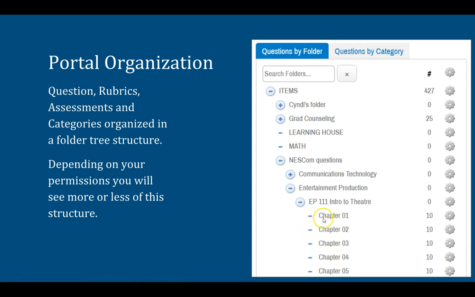In this case, we're looking at the questions part of the portal. So when we go down and look at any of these folder levels and come over here, we can see how many questions are in that folder. In this case, we have 10 questions in the Chapter 1 folder. Depending on the permissions you have on the portal, you'll see probably much less than I'm showing here. You'll just see the classes that you're responsible for. If you need to have access to another class for whatever reason, you just let someone in the Office of Assessment know and we can give you those permissions.